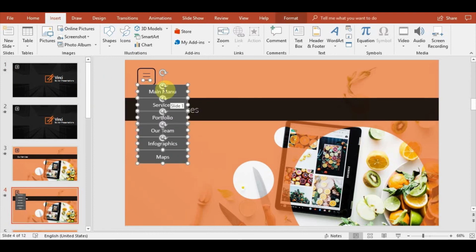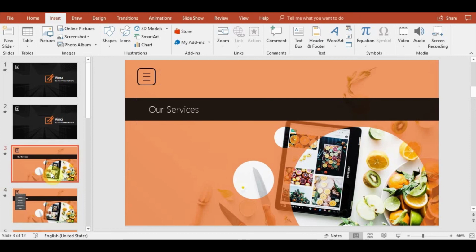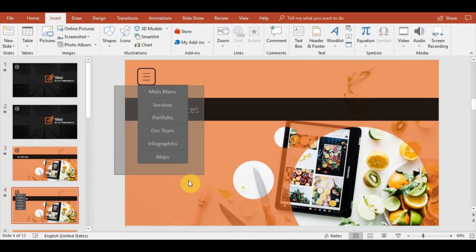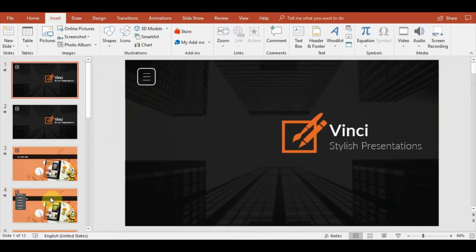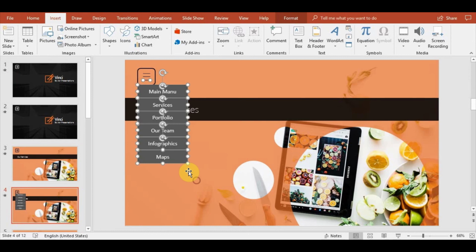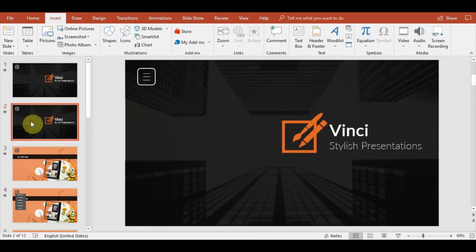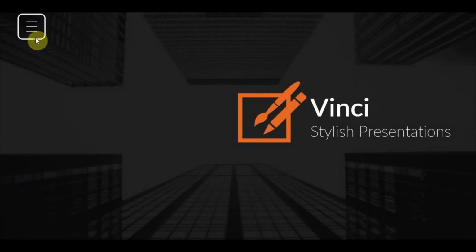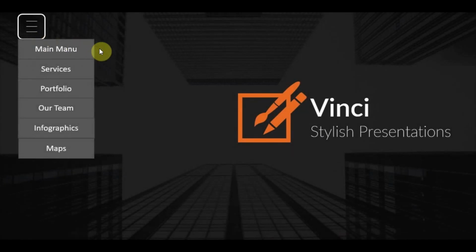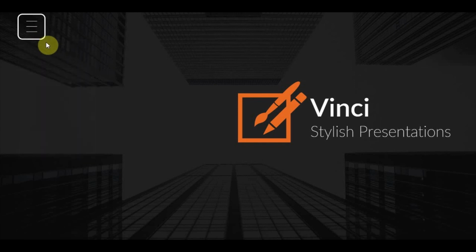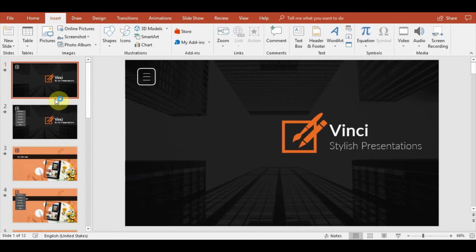I already prepared that up front, so let me just copy paste that. Control C, Control V. So let's check it out again. I click on the ribbon, that takes me to the second slide. I click on the outline, it takes me to the first slide. So this is so far so good.